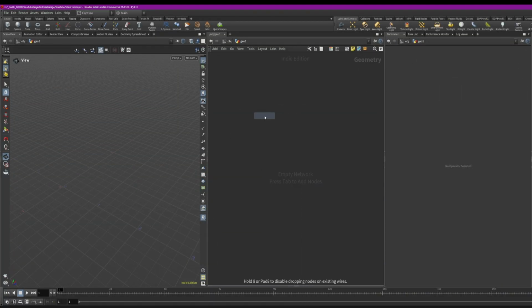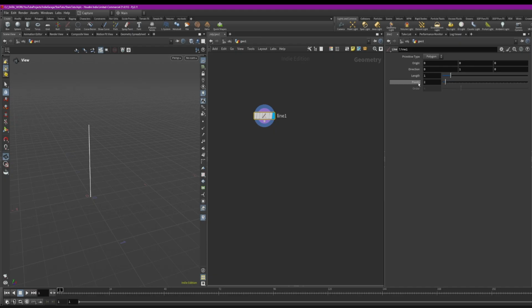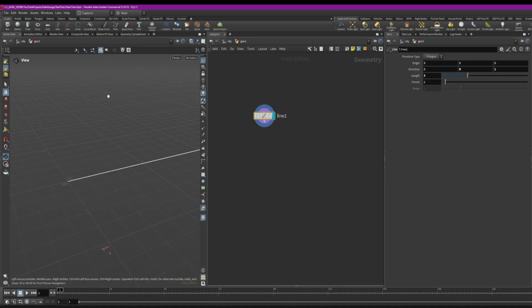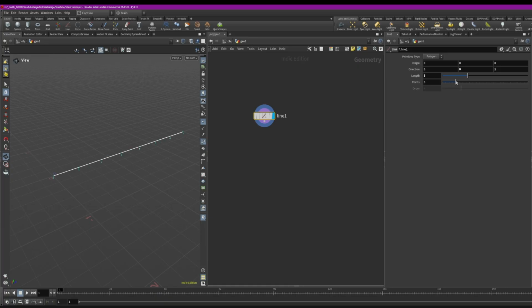So let's start with our profile line, and we will set the vector direction to Z, and here we'll crank up the length to 3. We need some points to copy the steps, and to make it procedural, so once we change the length, we want the points to be updated.